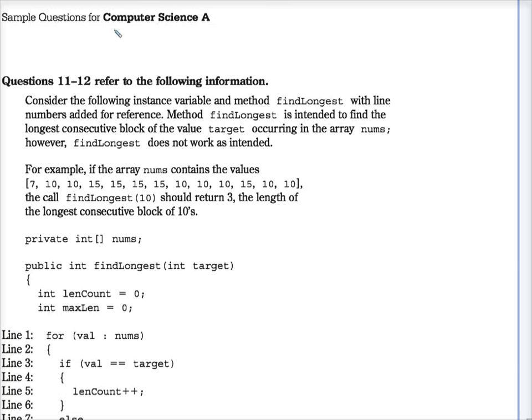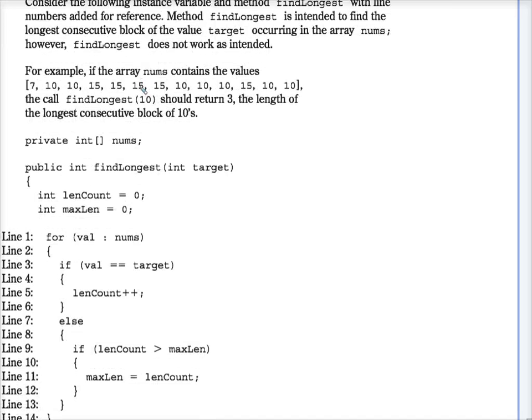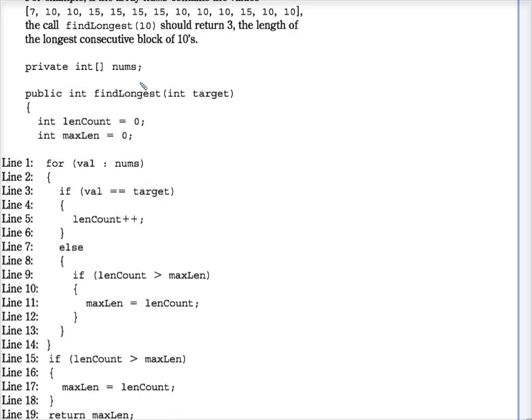We're here at questions number 11 and 12, and this is just a plain old logic error. We need to reset len count to 0. If you're looking for the longest string of consecutive numbers up here, let's see, 10 and 10, whoa, my string is up to 2. The length count is 2. 15, 15, 15, 15, the length count is 4. 10, 10, 10, the length count is 3. That's not more than 4.